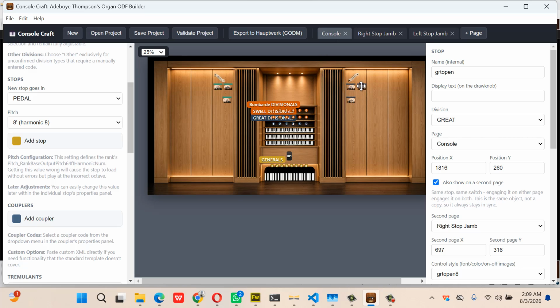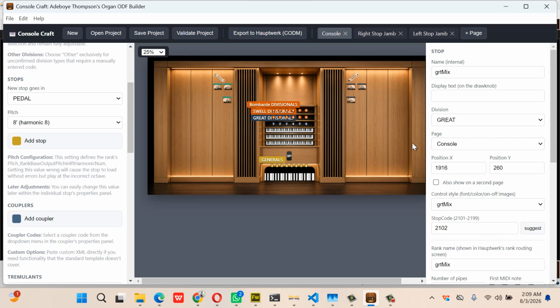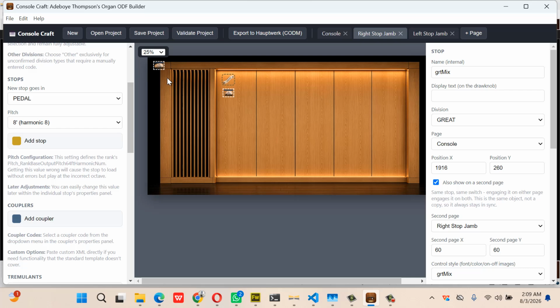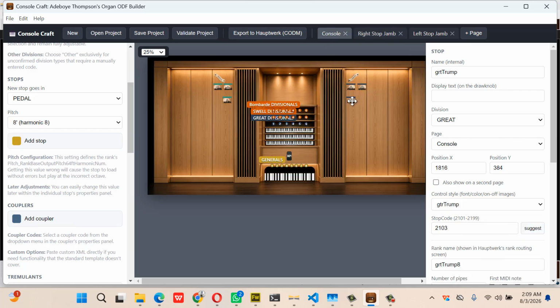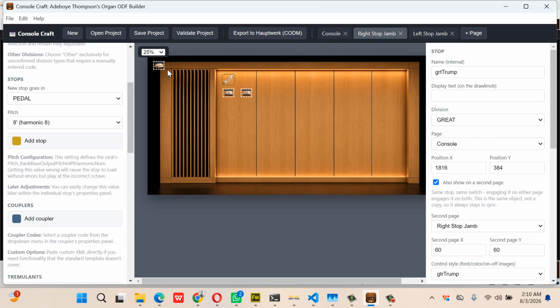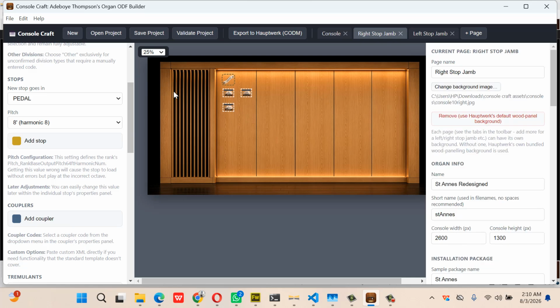Which stop did I pick? That was the great open. Okay, so next I'll pick the great mixture. So also on second page, right stop jam. Come here again, pick this and select this, and then come back here and select the third stop, show on second page, and set that to right stop jam again. So we'll come to the right stop jam, and I can come right here and just position it. I'll look at the position for the X, which is 16, 18, 16. Okay, so they're both positioned together.